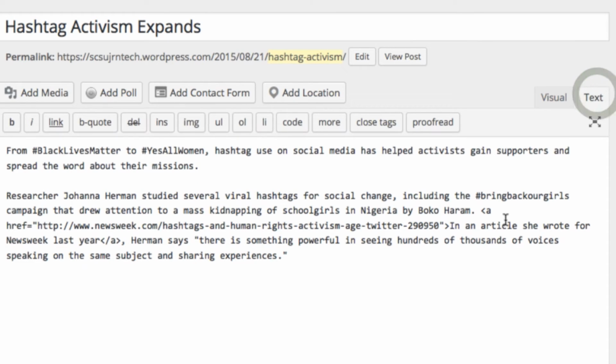If I move over to my text edit, which is my HTML code, I can see the code that makes this a link, which is helpful if you're learning HTML. It's good to always look and see how it created the link that you've created.